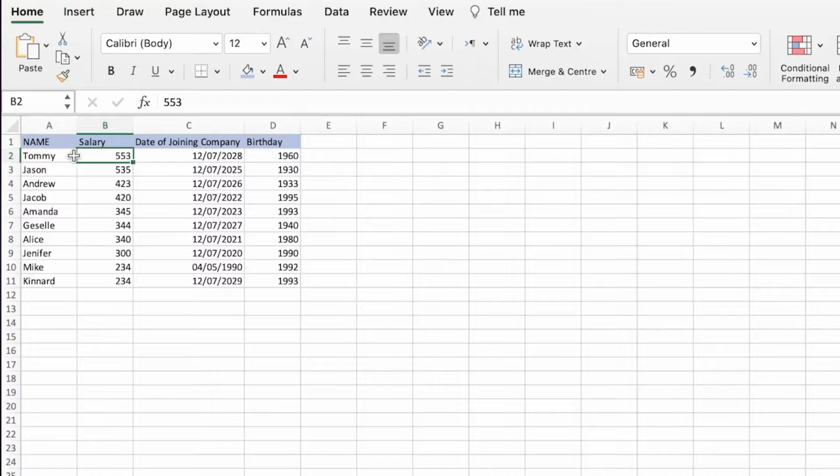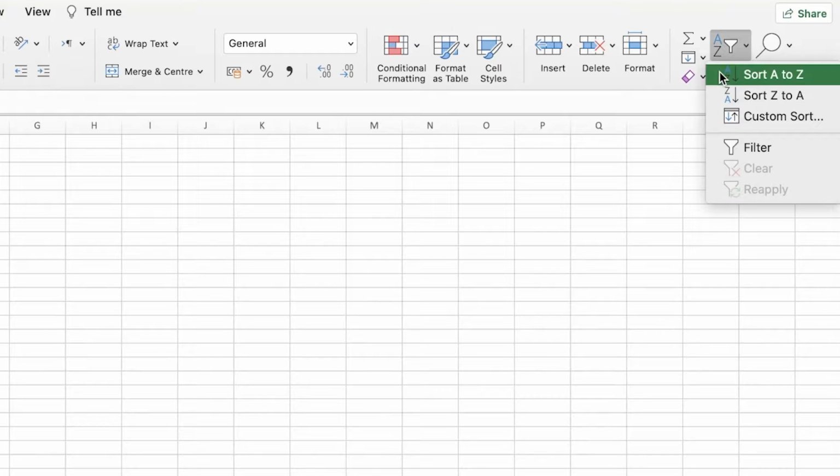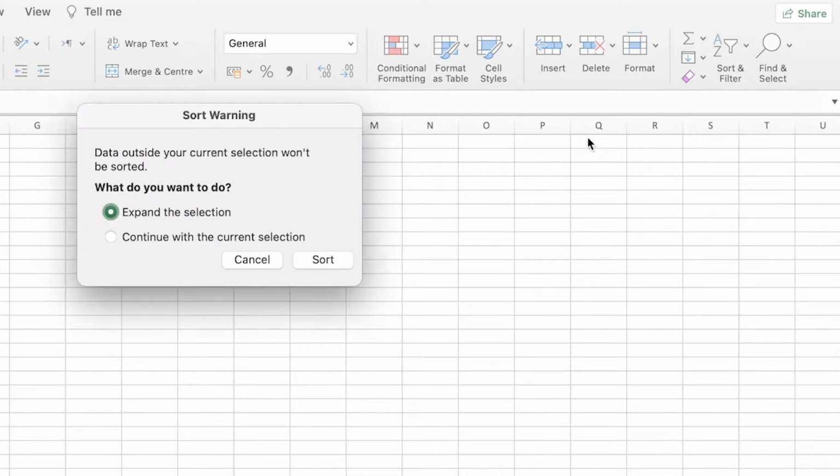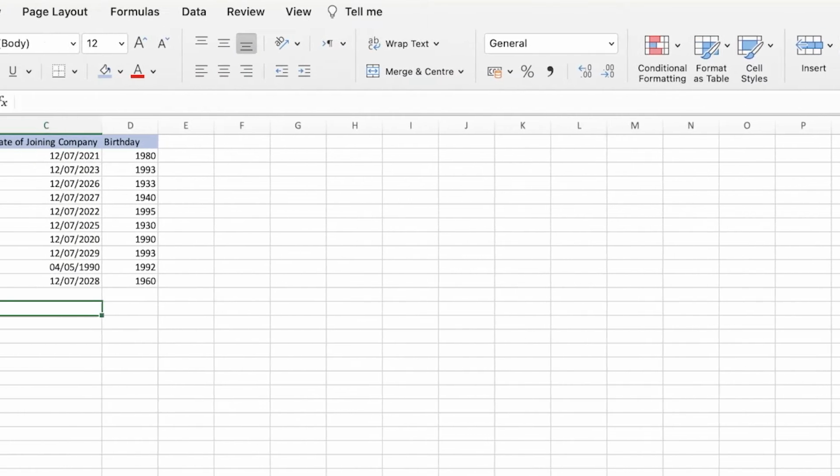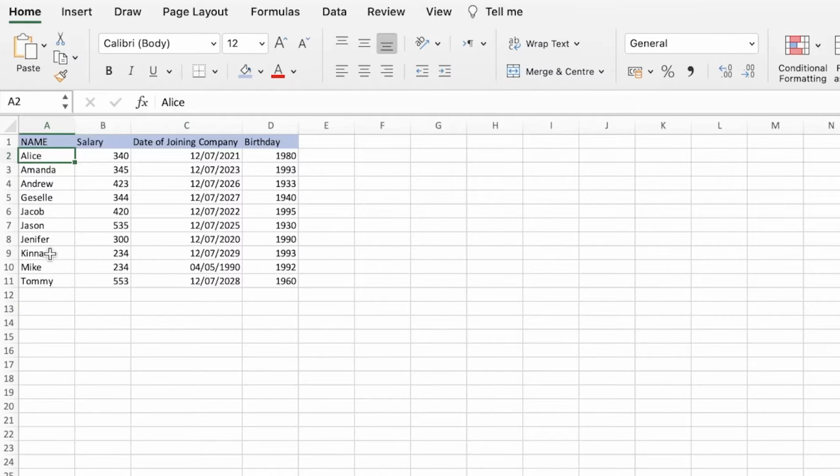Now, it's very important that you actually select the data that you want to sort. So if I click on this and if I just multi-select all of these cells over here like this, then what I can do is I can click on sort and filter and I can sort from A to Z, and I'm going to click on sort this. So now all of this has been sorted alphabetically like so.